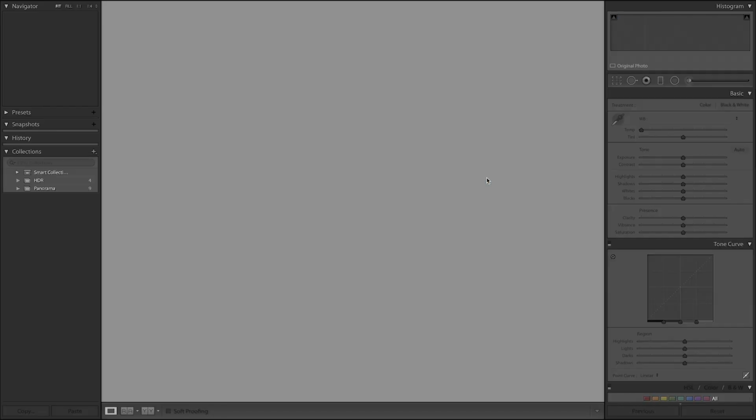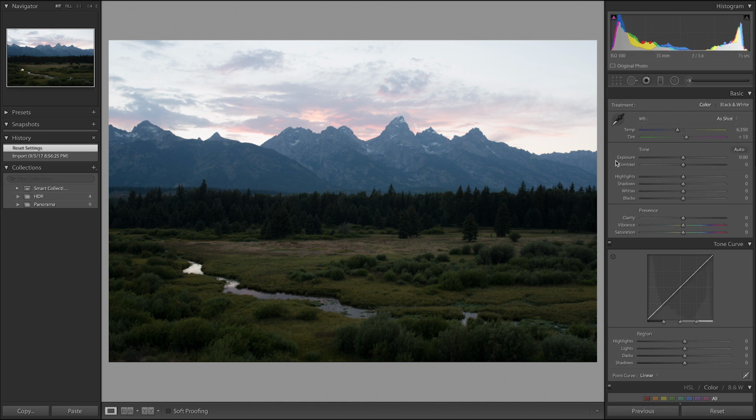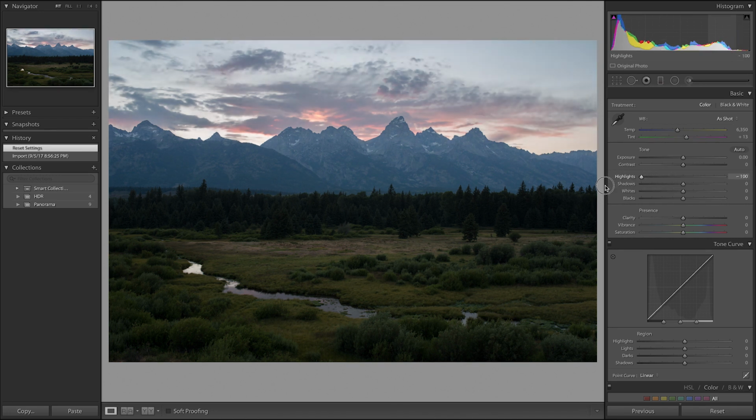So when I enter the develop module, the very first step in a lot of landscape photos is just to reduce the highlights. And as you can see, even if I go all the way down to -100 on the highlights, it still looks actually pretty good. That might be a little bit too extreme, so I'll probably go to -80 or so. And that's just a very good first step that I often take.